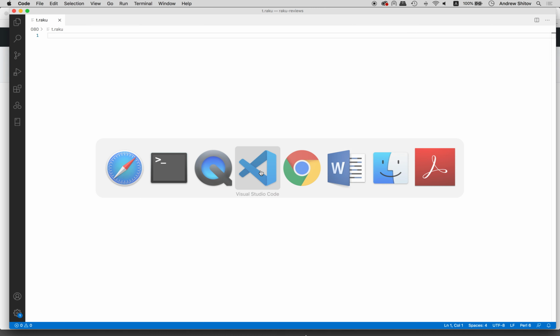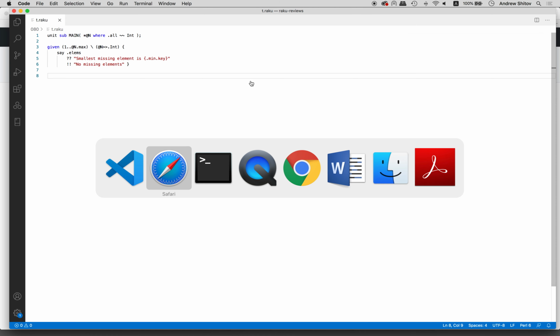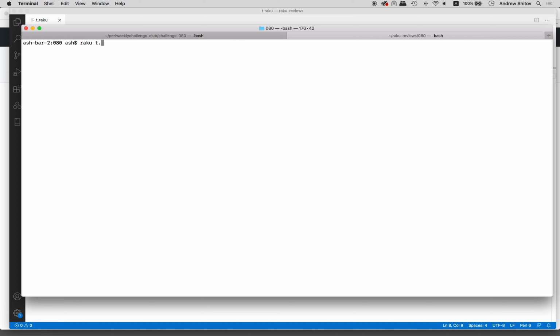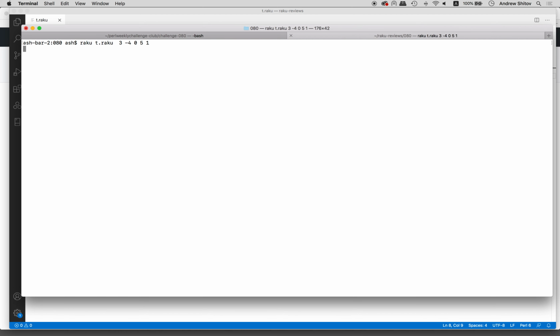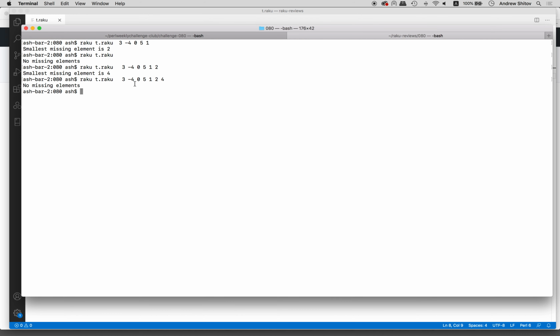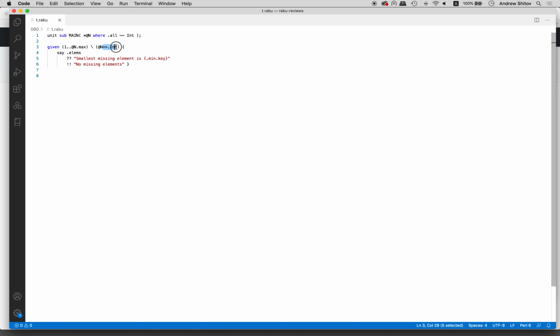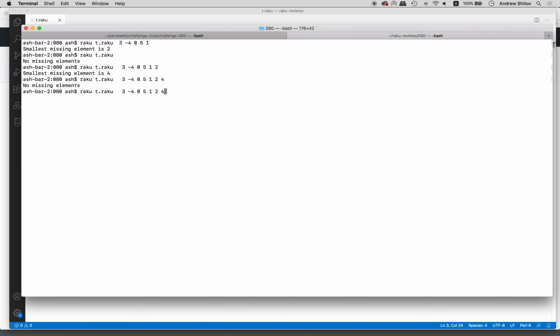Let me run this solution. Raku T and the same data. It should be 2. For the empty list, it should be right. But what if the first missing number is 4 here, and now I include this 4 in the list? No missing elements. That's not very clear from the definition. Should we print 5 or 6 in this case, or should we report there are no missing elements? And this one I don't quite understand why we need that.